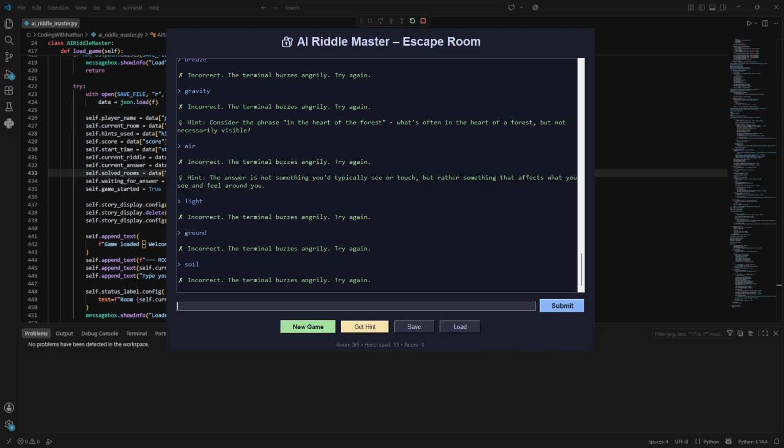All right, so let's go through the code. Remember, the code is available on our GitHub, which is linked in the description and pinned in a comment.